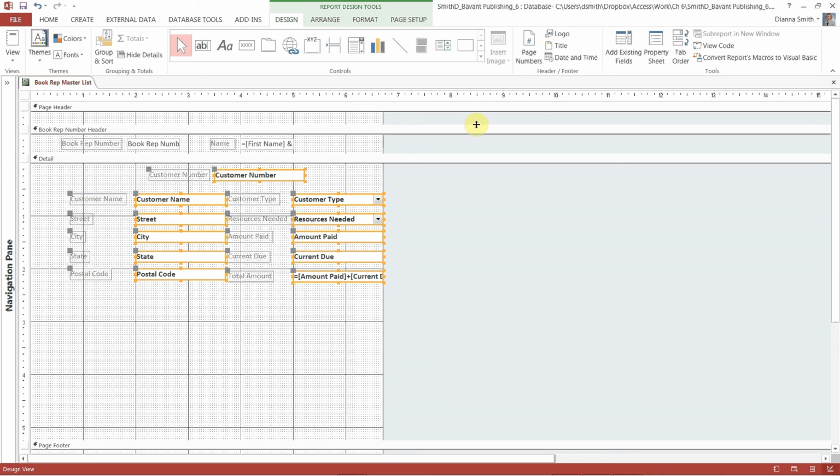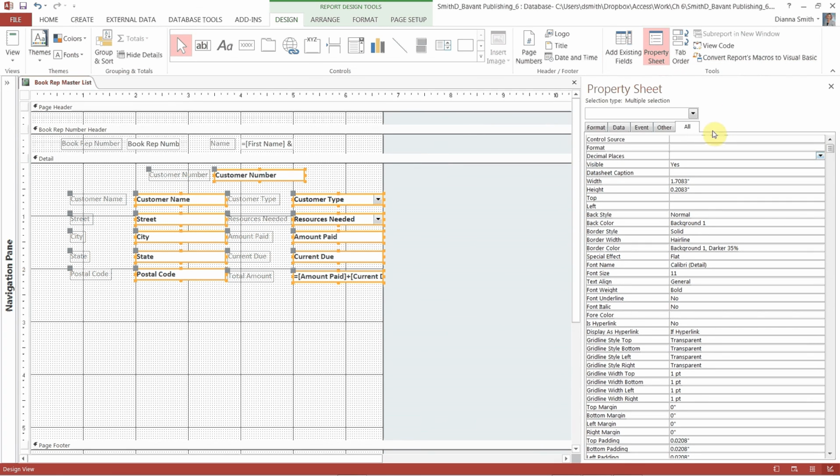Now we're going to show our property sheet and our All tab, and we want to go to our borders. So here's our border style, and we want to choose solid, and then we want to go to our border width and choose 1 point.